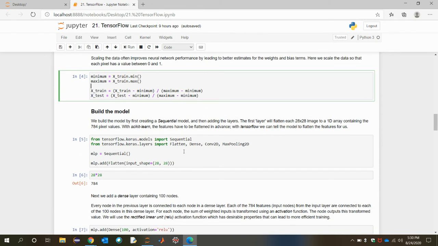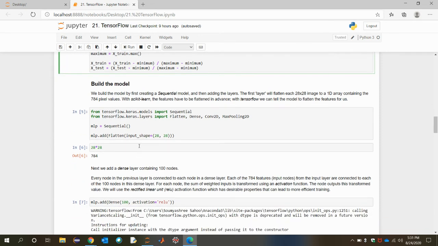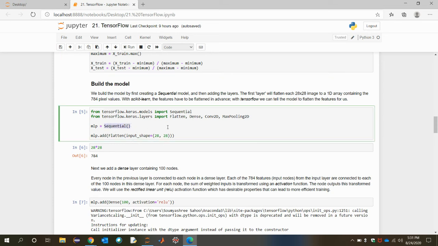Now the next step after scaling is building your model. To build the model, as I have explained earlier, we need to use the Sequential function. First we create the sequential model and then add layers. This is the first statement for creating the sequential model from the TensorFlow Keras models. We are importing it, and then to add the layers, we are importing Flatten, Dense, Conv2D, MaxPooling2D.